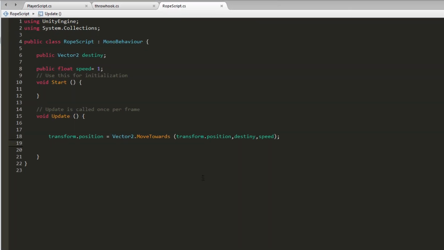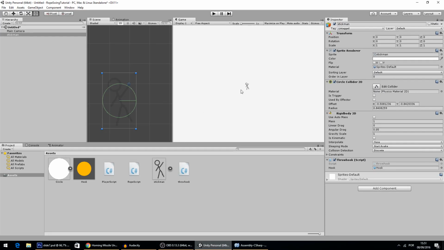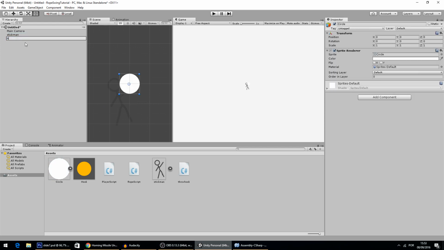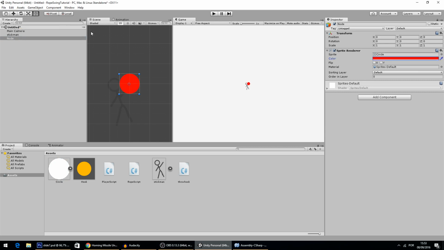So like I said, we're going to use these nodes that will be instantiated as the hook travels to the specific position. So we're going to create here a new prefab for the nodes. Drag this circle into here, name it node. We can change the color to red. Of course we can then make this invisible so that you only see the rope, but for now we'll be using this.